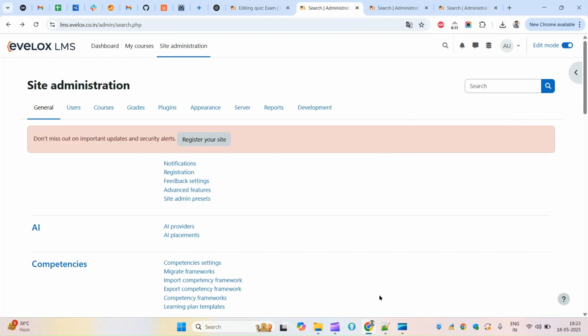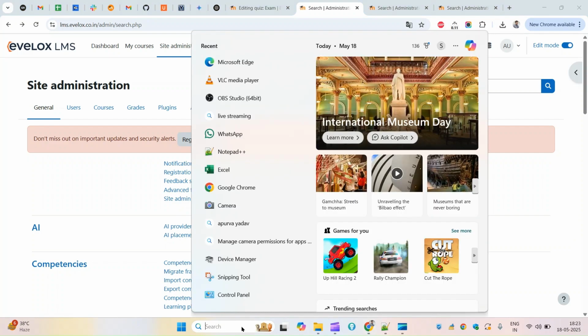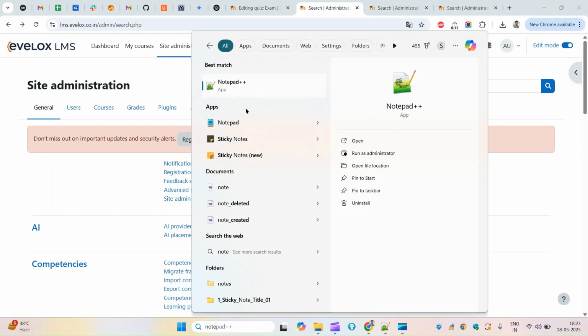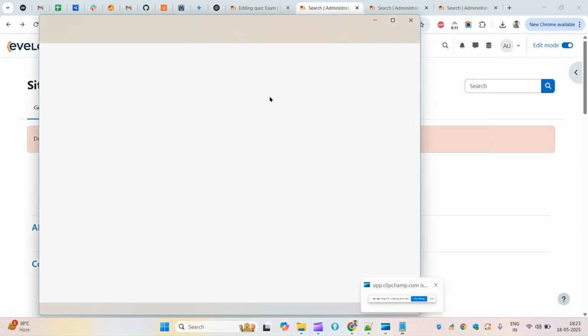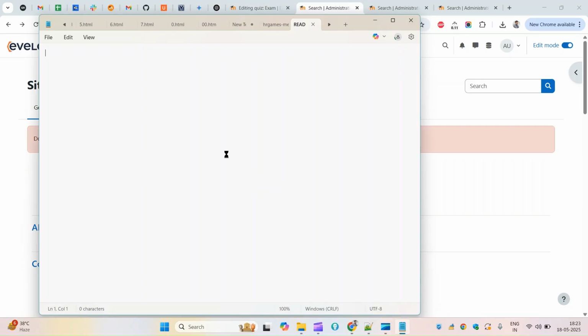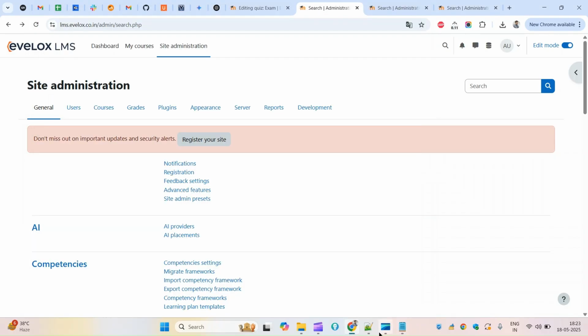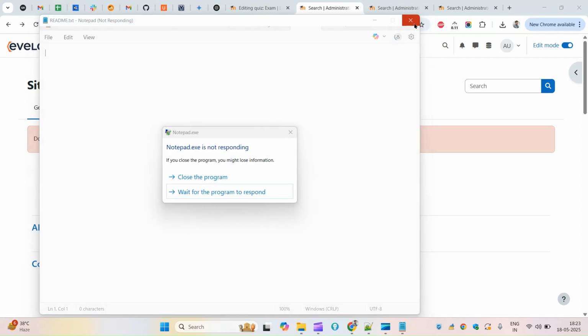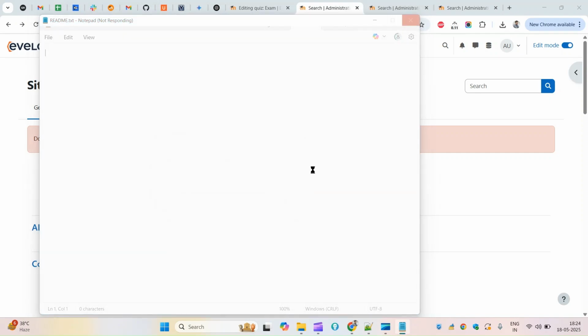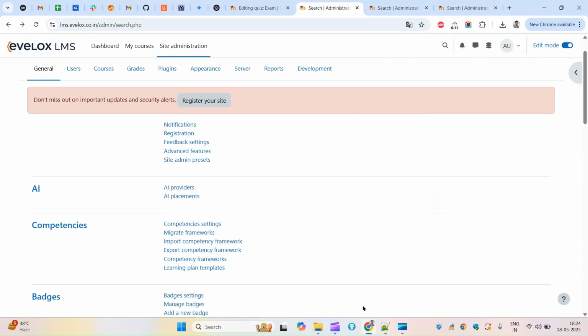And I have to create a GIFT file. Got it? So I will simply open a notepad. I think some heavy files are coming up, so I will close this one. Oops. Windows is slow with this, so it took a lot of time.